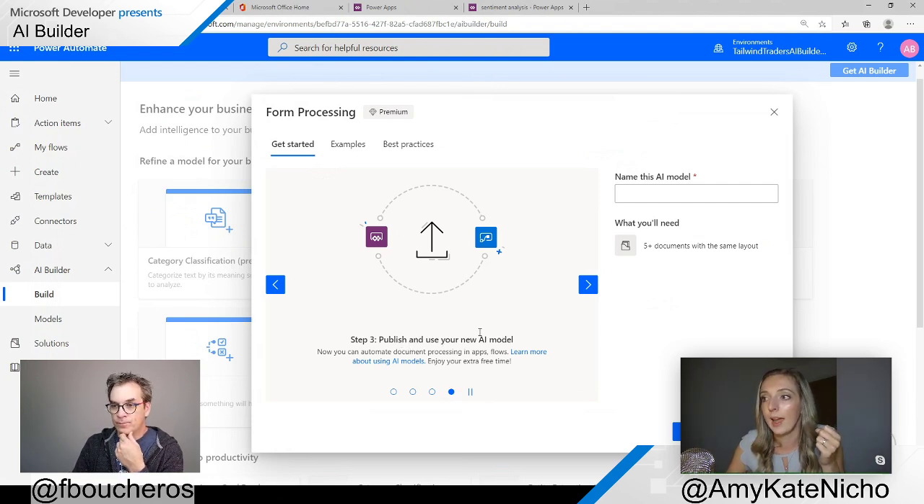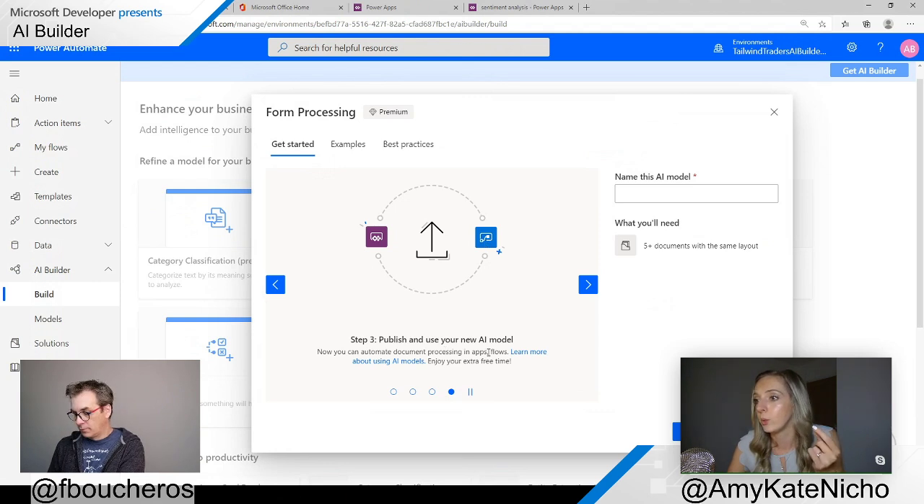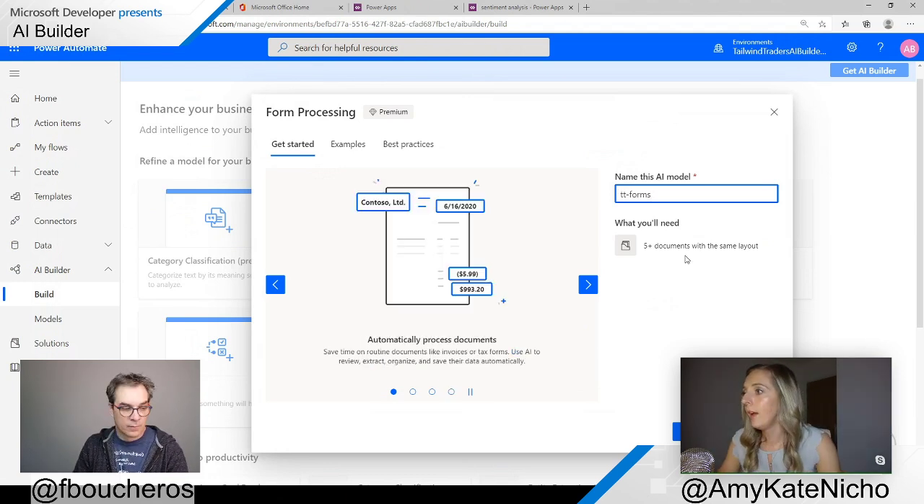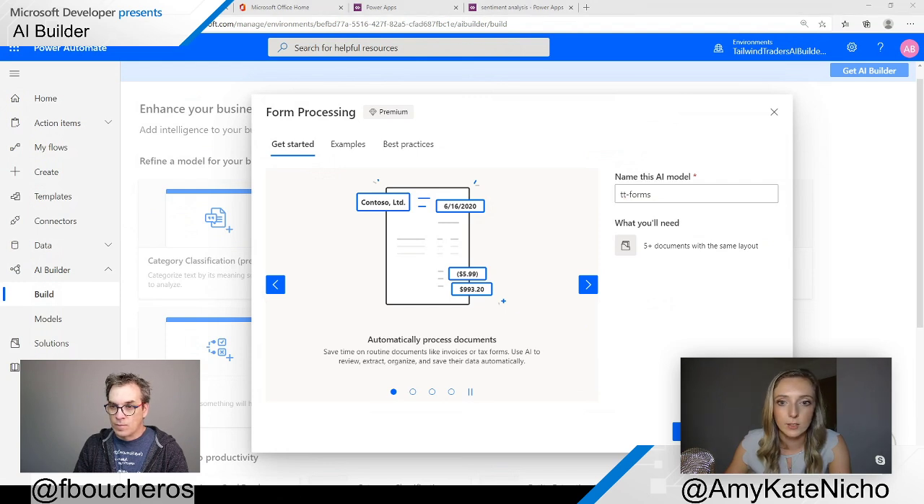So once we publish it, if you recognize these symbols, we can then use it in Power Apps, and we can also use it inside flows, and we will do both. And so I like this as well. So let's give our model a name. We'll call it Tier 1 Traders Forms. And it tells us exactly what we need before we get going. So I need 5 documents with the same layout. So I'm going to just open my File Explorer over here. And we'll click Create on this so it gets ahead of us.